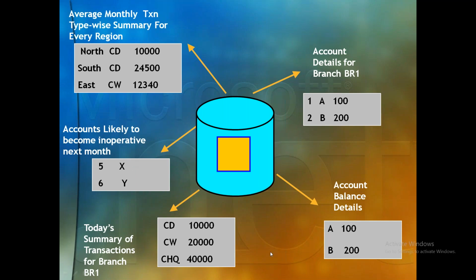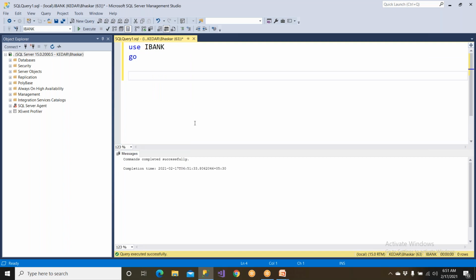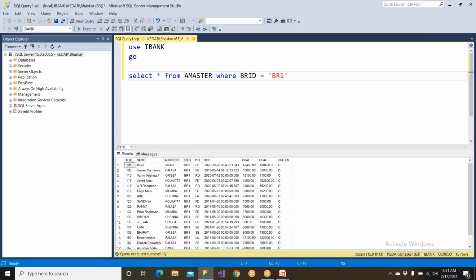So for each and every requirement, we write queries, right? We go to the tables and we write a lot of queries. So I take select star from branch BR1, where I want to know what the customers in branch BR1 are. I write a query. And I want to know who are the people who did not do any transactions in the last 6 months. Last 6 months, no transactions made.